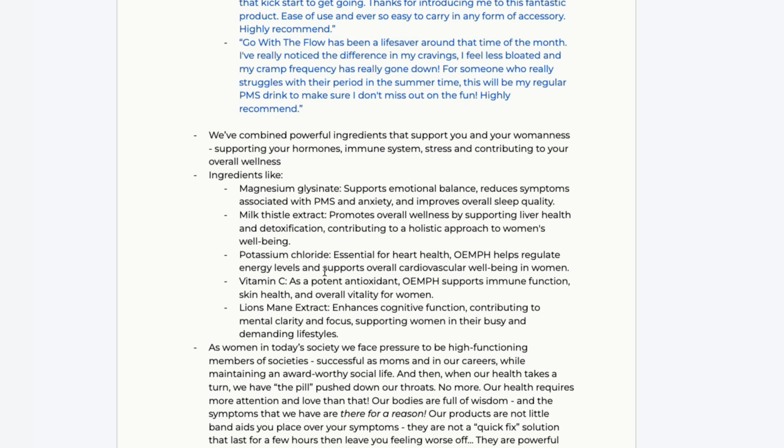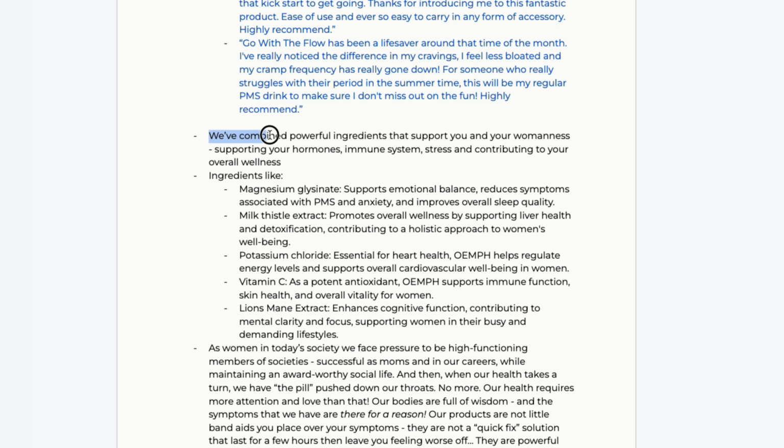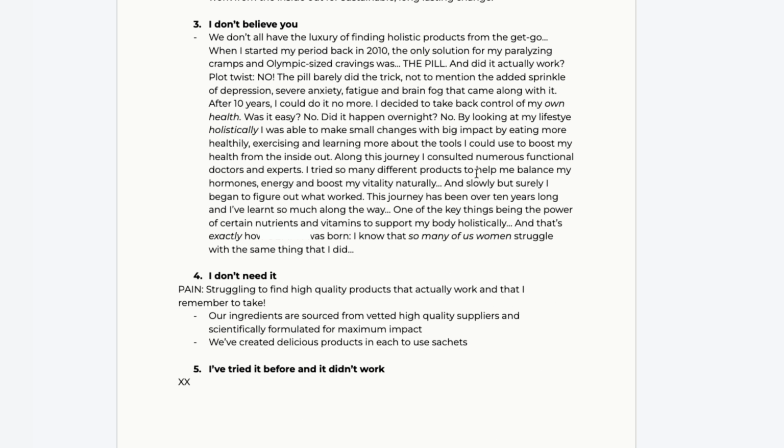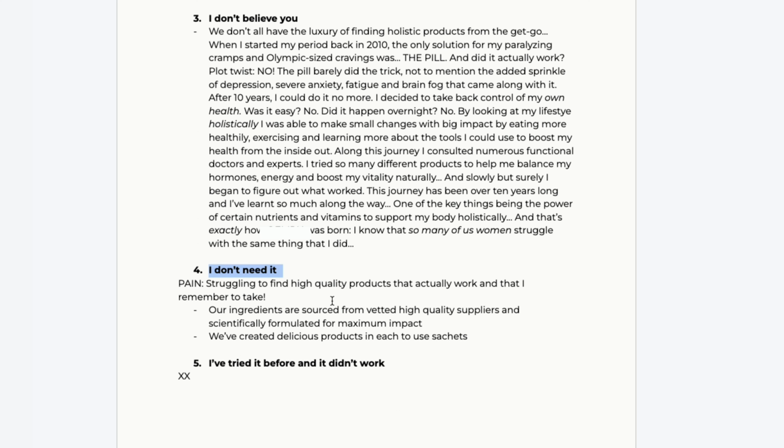Again, also leaning on the fact that we've combined powerful ingredients, we've leaned into the science. These are the ingredients we're using. The third one is "I don't believe you." So here I lean into some storytelling to really resonate with the customer and build trust. And lastly, "I don't need it." So I come up with responses to that as well.